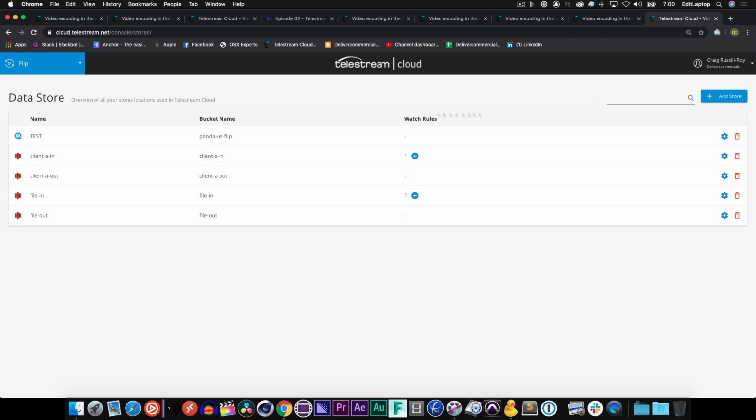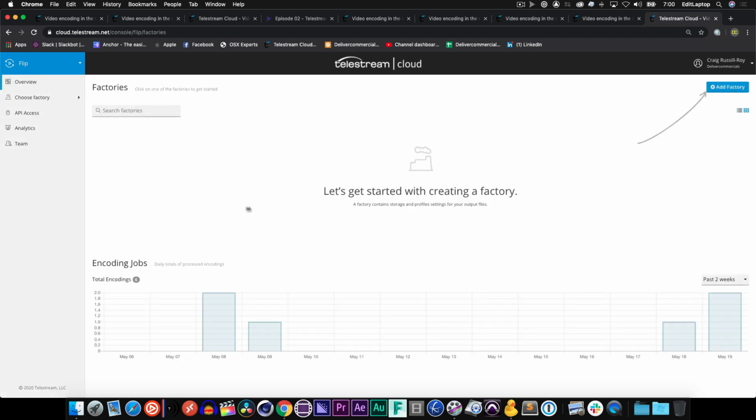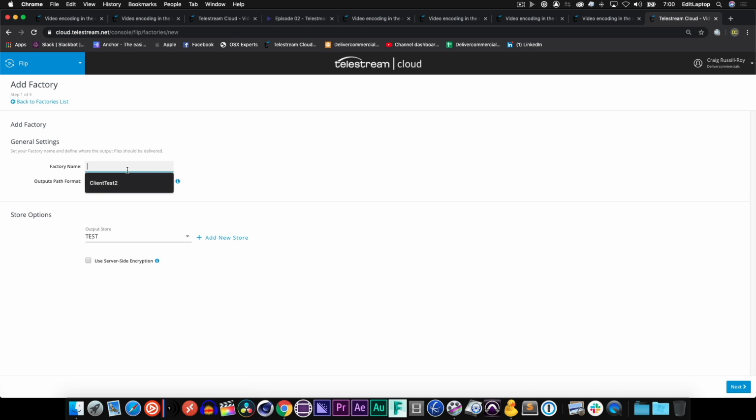So we will get onto our factory. So go up into Flip, and we're going to set up the factory now. I'm going to go add factory. The factory is going to be called Craig Client A. And this is interesting.